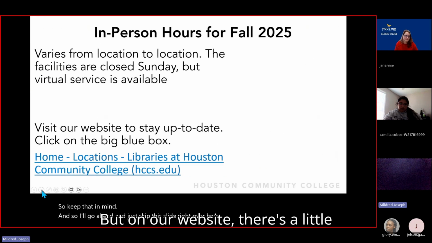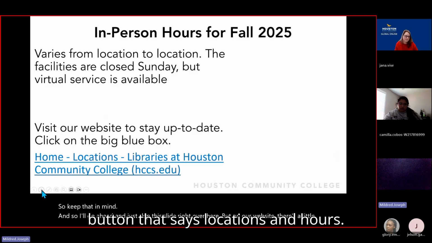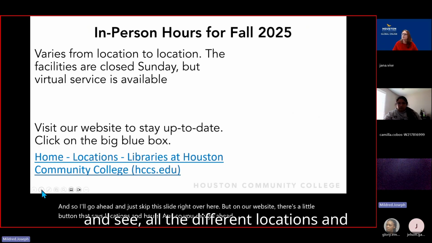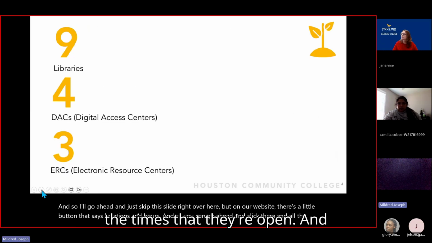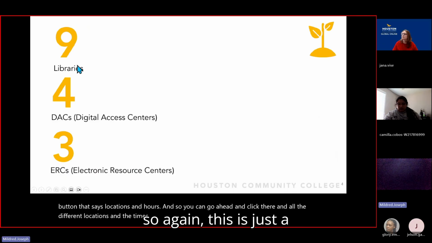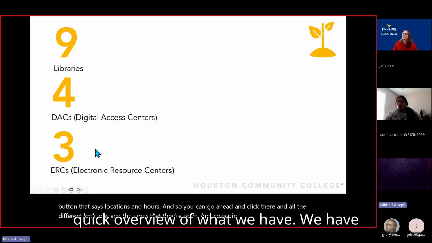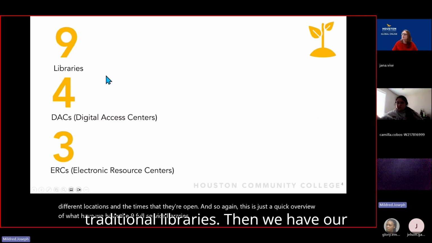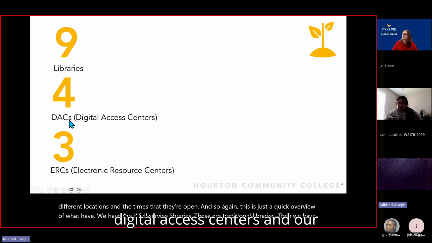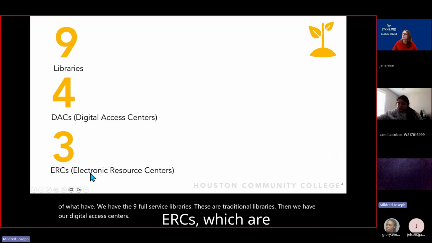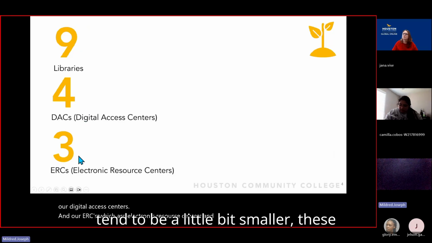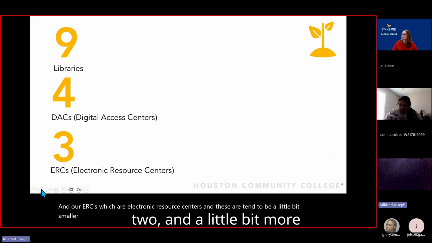On our website, there's a little button that says Locations and Hours. You can click there and see all the different locations and the times that they're open. Again, this is just a quick overview of what we have. We have the 9 full service libraries. These are traditional libraries. Then we have our digital access centers and our ERCs, which are electronic resource centers. These two tend to be a little bit smaller and a little bit more technology heavy.